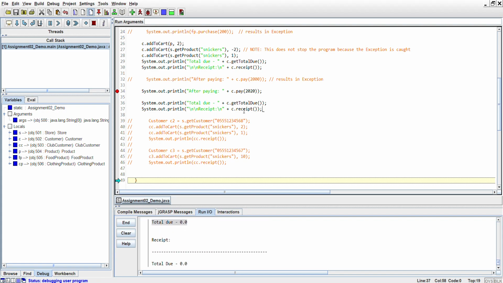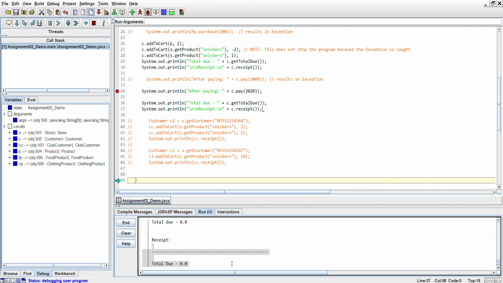okay, receipt was, I said, okay, list of nothing, with that whole dashed line thing with the total due being 0. Okay. If the customer hasn't bought anything yet, if they haven't added anything to their cart yet, if you want to have the receipt method return an empty string, you are free to do that. Okay, that would be perfectly fine. If you want to have them return something like this, like I have, that's fine too.